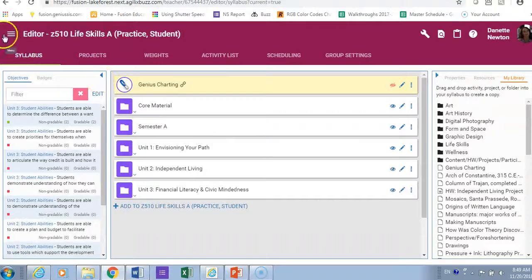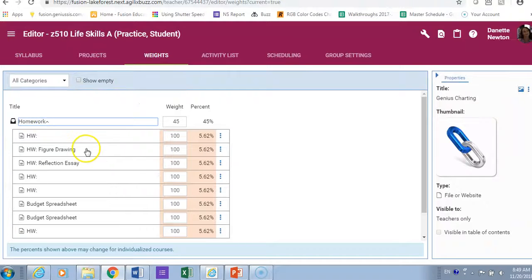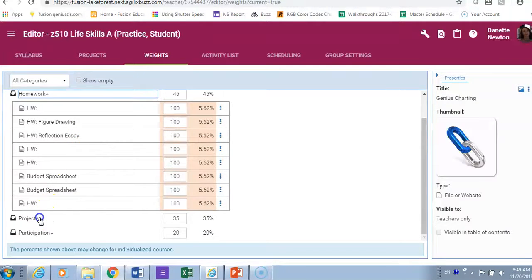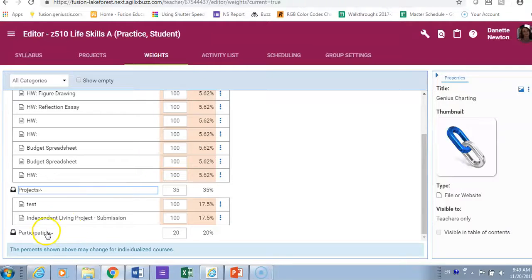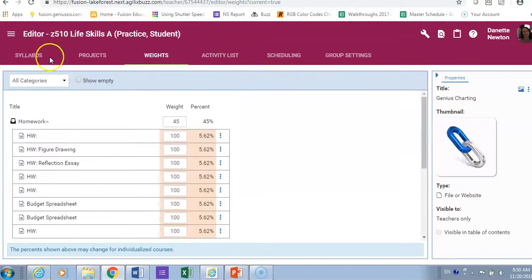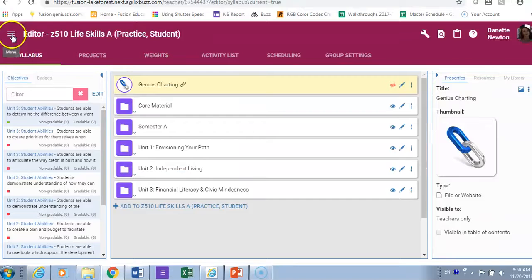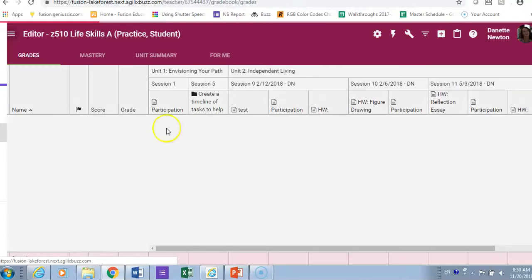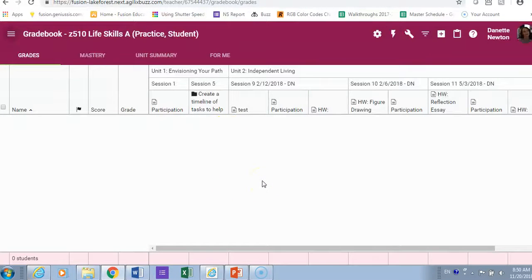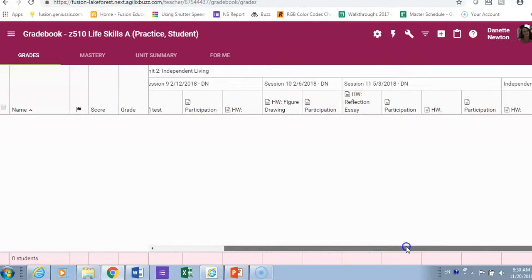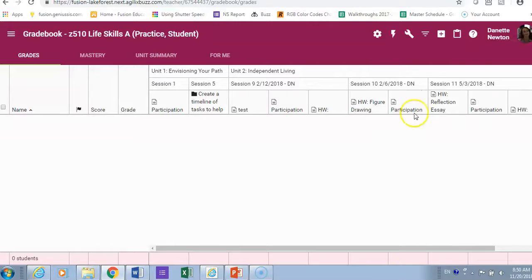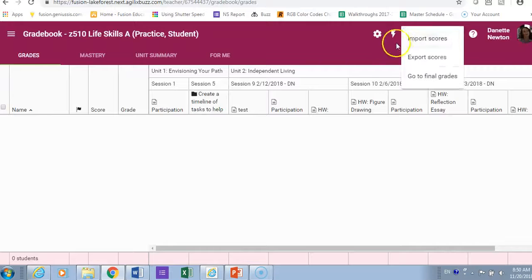So when you've done all that, you can go and check to make sure that everything is in its proper category concerning weights, projects, and participation pieces. So everything is graded appropriately. Go to your grade book and just make sure that you have grades entered for everything. I don't. This is a practice student, so you don't have to worry about the practice student one. This is for me to use on doing my Buzz tips.